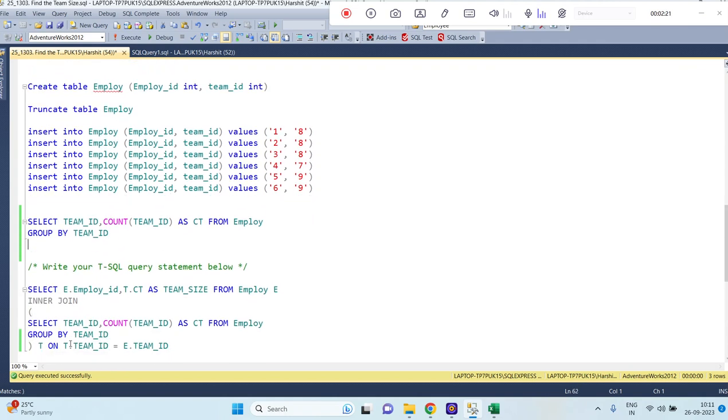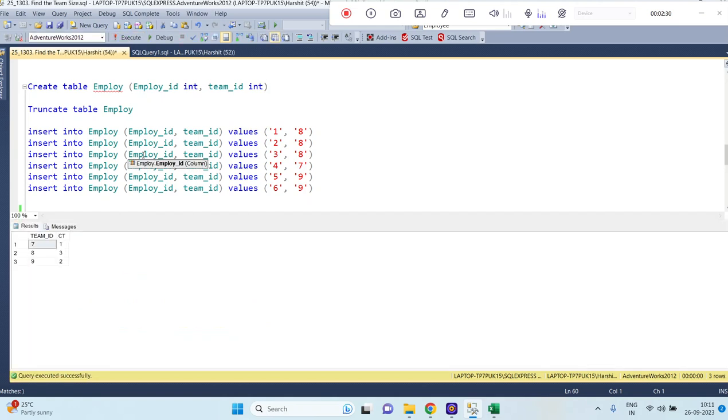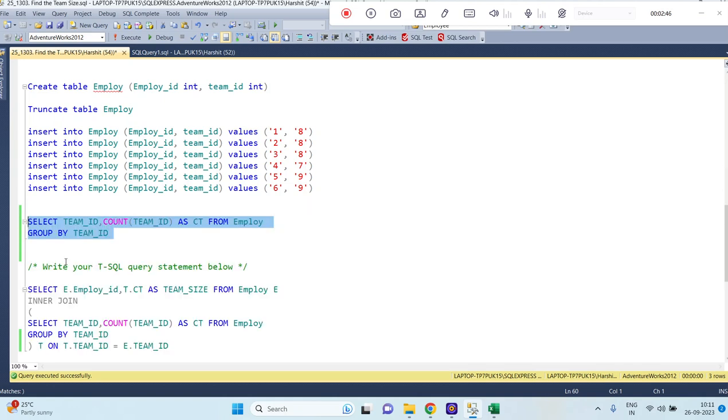Now how can we solve this problem? We just need to do a group by team ID and count of team ID, because we want to know how many times each team ID is repeating, right? So that is our requirement. So team ID 7 is coming once, team ID 8 is coming 3 times, and team ID 9 is coming 2 times.